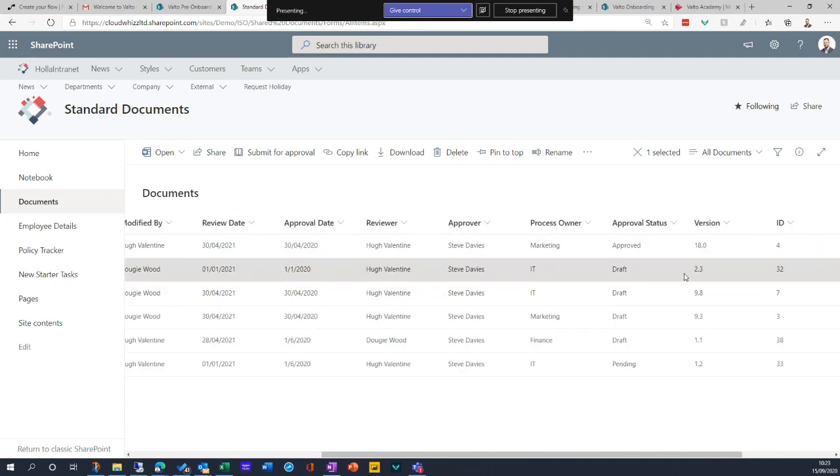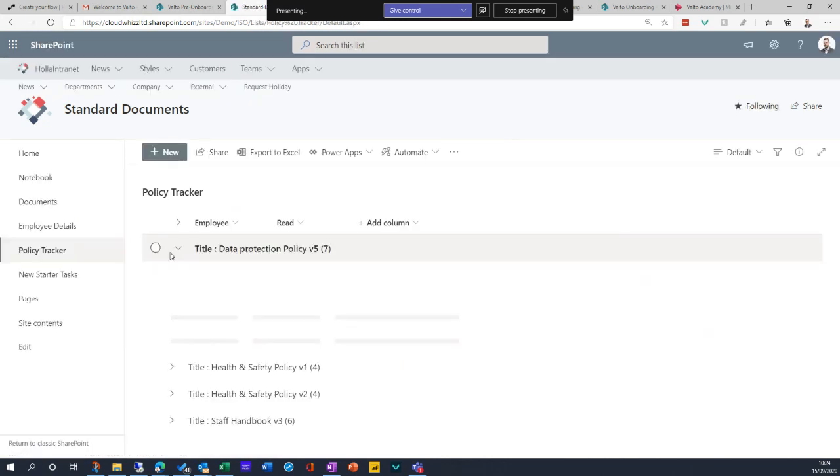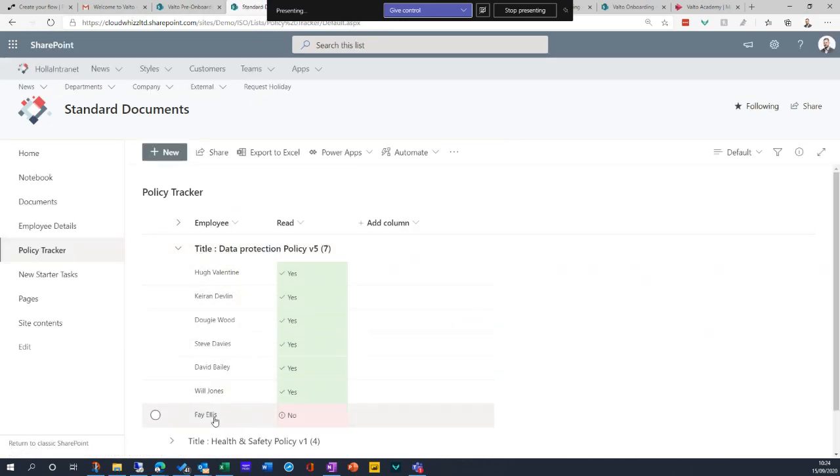And when that becomes published and becomes a new version, we have a policy tracker, which can notify every single current employee to say there's a new data protection policy, and you can see that everybody's read this one apart from Faye, and Faye will be getting a reminder in the background to do that. So really the onboarding app is fantastic for helping with new employees and making sure they read these policies when they're joining midterm. And the policy system is great for existing employees, and when there's a new policy, rolling that out to everybody to make sure they've read it.